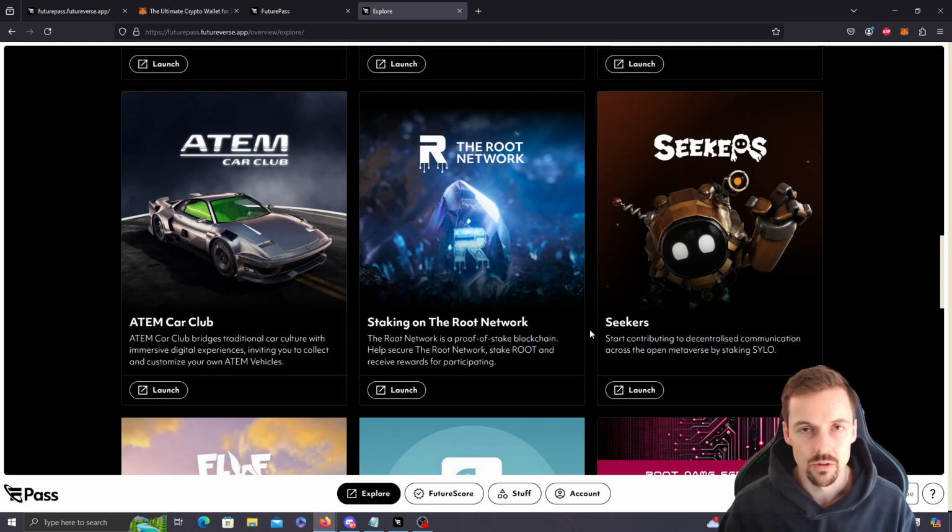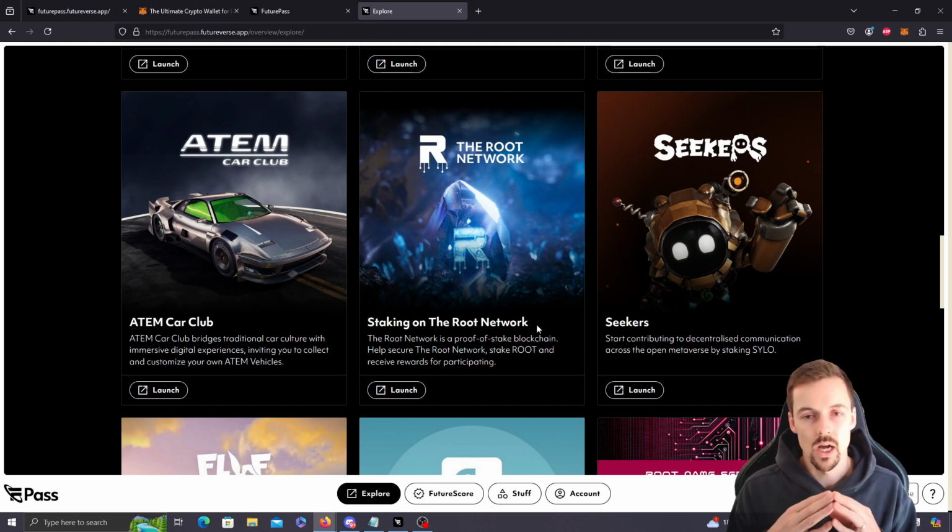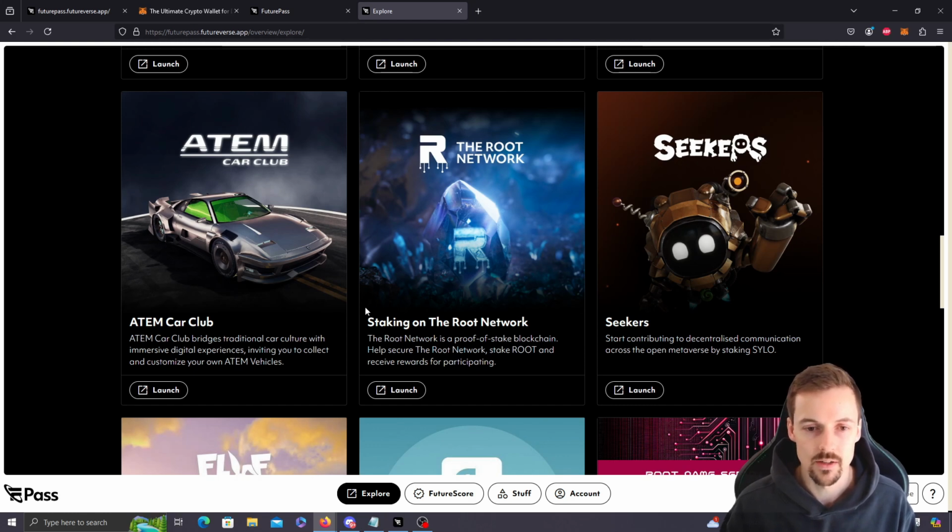If you stake your root, you get rewarded for any transactions that are done on the Root network. So you'll get a Vortex token, which is all of the gas tokens put into one, and then you can unwind or unwrap that Vortex token at the end of each 90-day cycle.